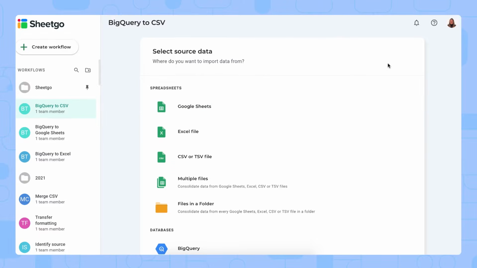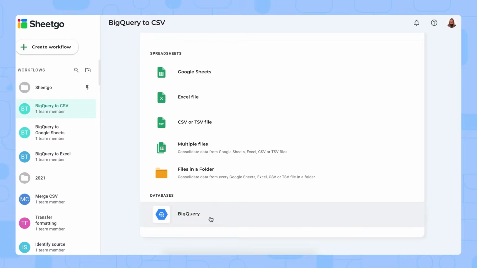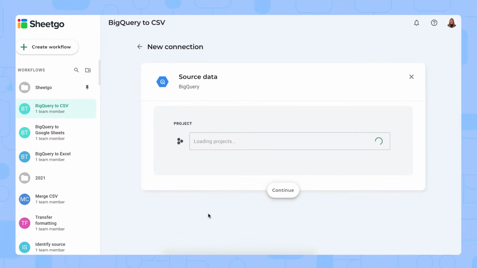The first step in creating a Sheetgo workflow is selecting your data source. So where does the data come from? This can either be a spreadsheet, so Google Sheets, Excel, CSV file, or multiple files, either in a folder or not. But in our case, we want to connect data coming from a database in BigQuery. So let's select BigQuery right here.